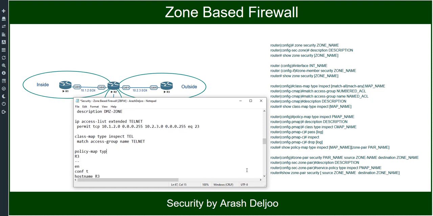Policy map, first, type inspect. Don't forget the type inspect, because this is a security policy. Policy map, type inspect, and then a name. For example, we can say policy from inside to outside. This is "in out", meaning from inside to outside, or if you want, you can configure inside outside. This is the policy for inside to outside.